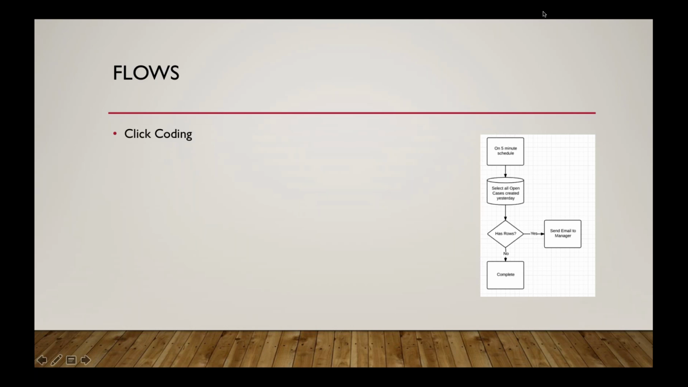All right, so let's jump in here. What are flows and what can they be used for? So flows, we call it clicking instead of coding. This allows you to do a lot of things that would normally have to be done with code without using code, and it's a tool that any admin can learn to use.